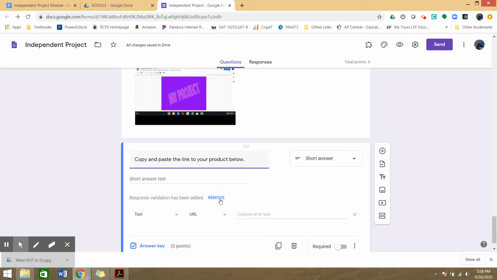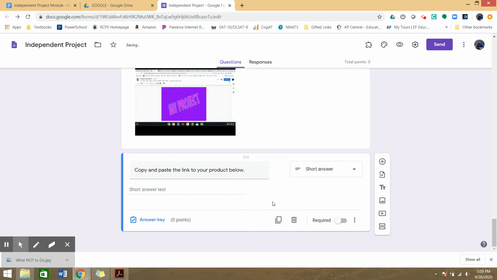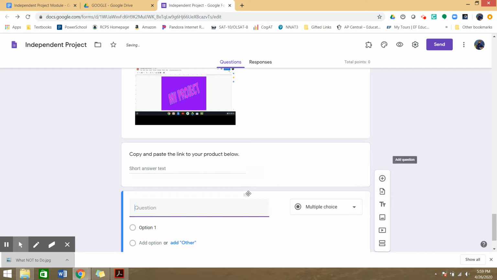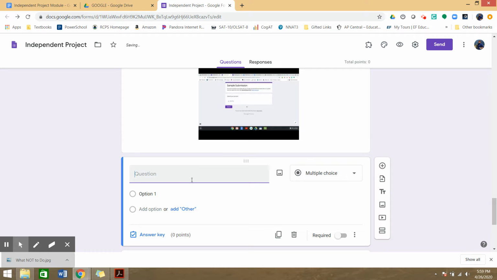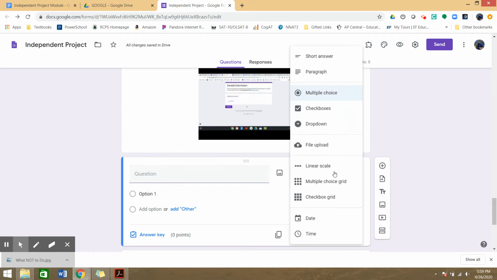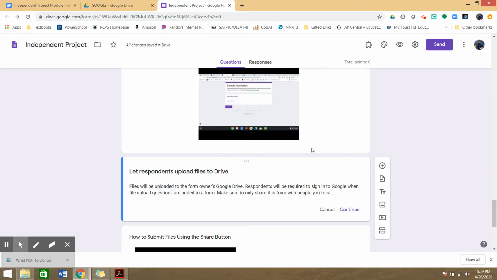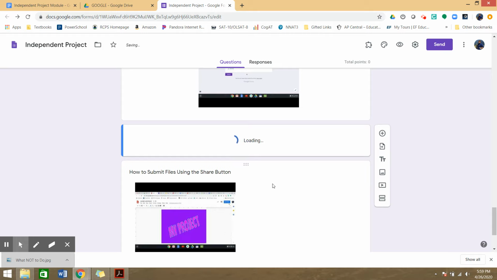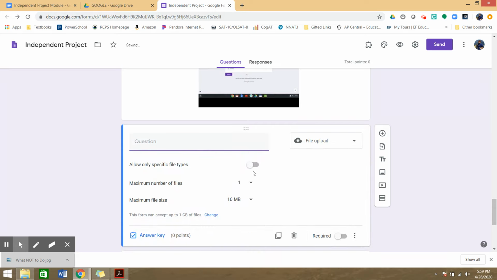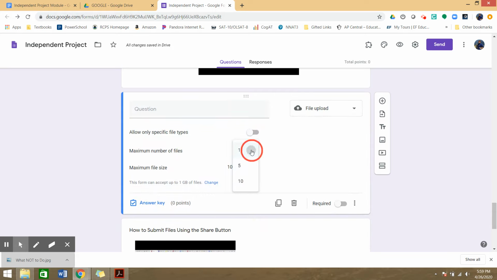And we do not want response validation because we want it to be theirs. And if you want it to be the file submission, we'll put it under here. You're actually going to go to where it says multiple choice and you're going to do file upload. Files will be uploaded from their Google Drive, and they have the option to do that, which is great. So you're going to hit continue. You want the maximum number of files for them to be 1, but you want the file size to be big.